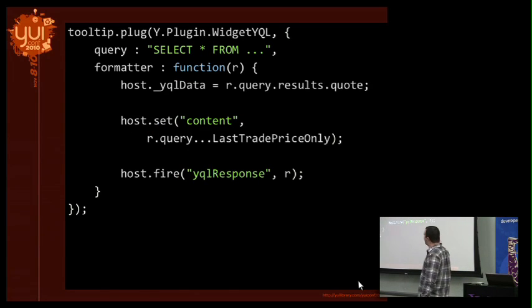So let's go ahead and plug in our tooltip with Widget YQL. For this one, we're going to need some configuration, unfortunately. This plugin can't read your mind yet and know what query you want to make. So you're going to need to tell it what query you're going to want to make to YQL. And then we get back into this formatter function that I mentioned that needs to do something interesting with this YQL data that you've gotten back, because a JavaScript object, again, not very useful for a tooltip, especially the ones that come from YQL.